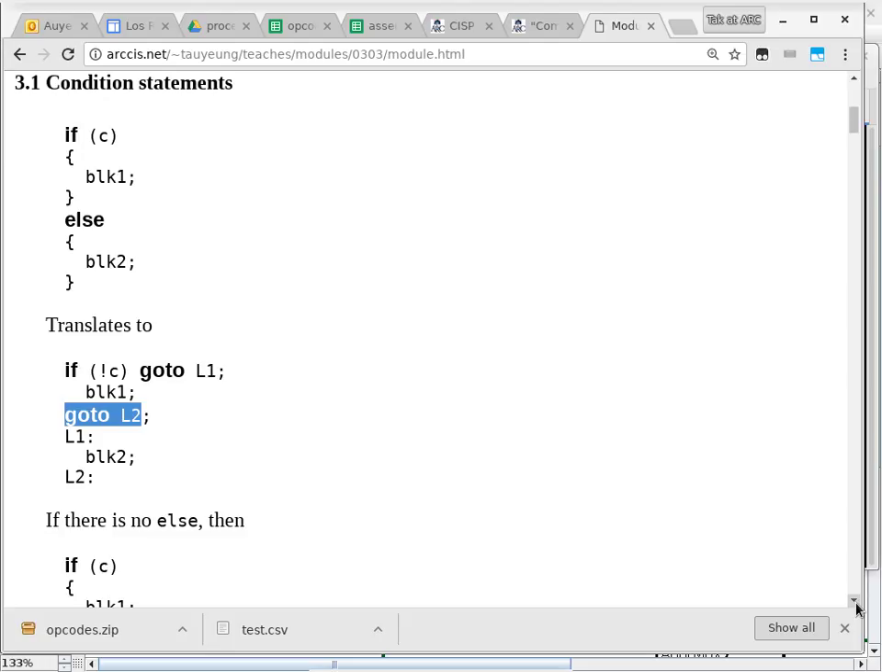So any other questions about this code? The equivalency between the structured code, which has curly braces, and the flattened version, which has no curly braces. No questions? This is all good? All right.